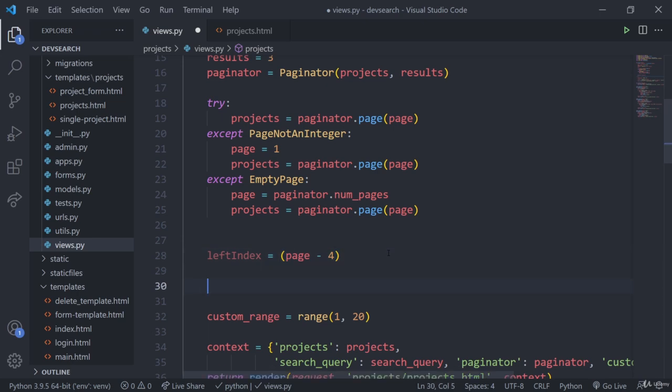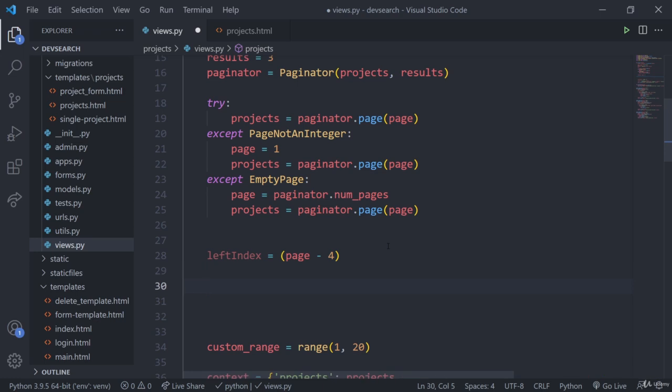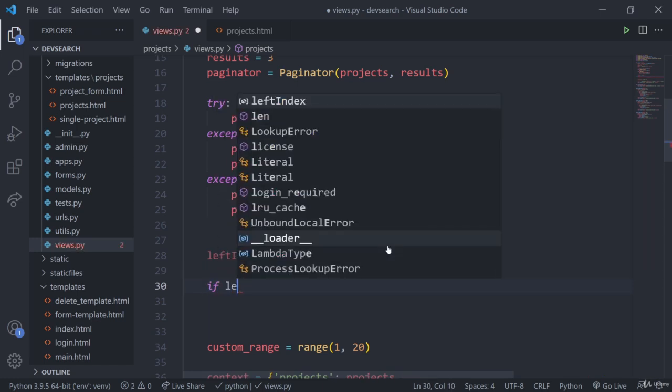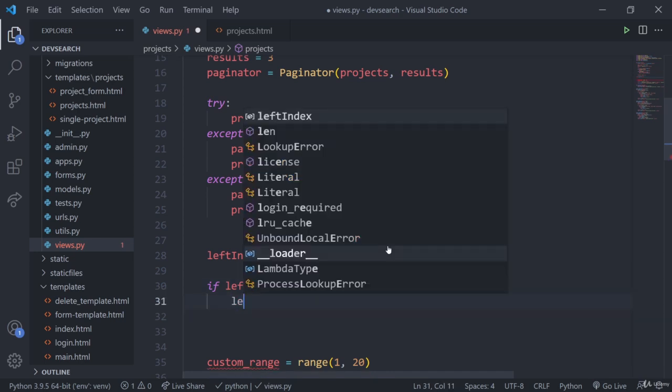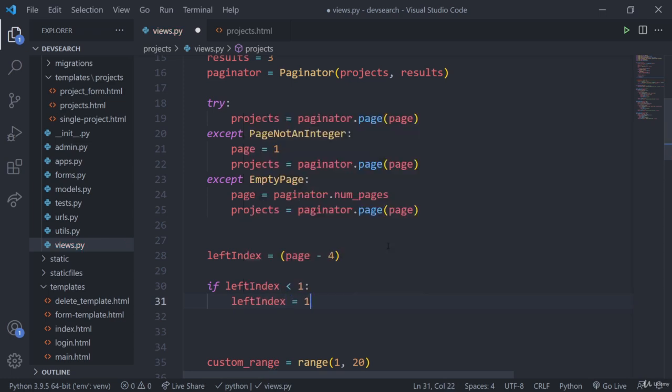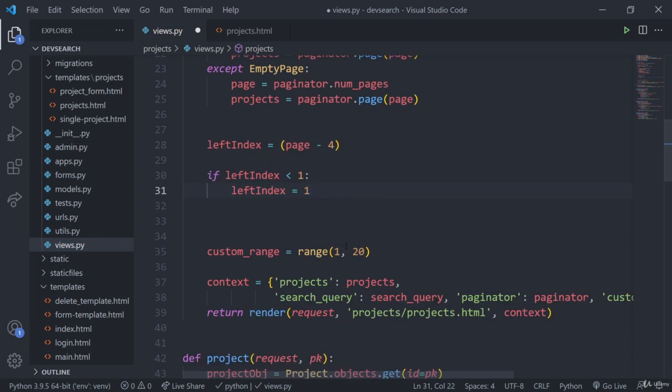Now, what happens if the left index is less than 1 here? So if we're on page 3 and we do 3 minus 4, that's going to give us a negative value. So we don't want that, so we want to write a quick condition, and we're going to say if left index is less than 1, so we want the very left page at a minimum to be set to 1, then we'll just do left index, and we're going to make that 1. So we're creating a left and right index.